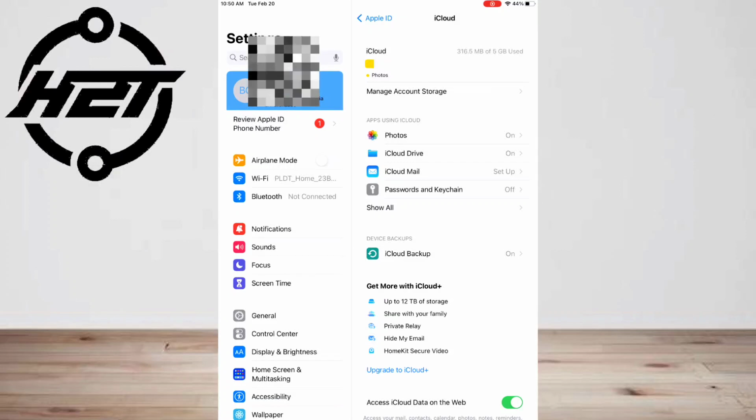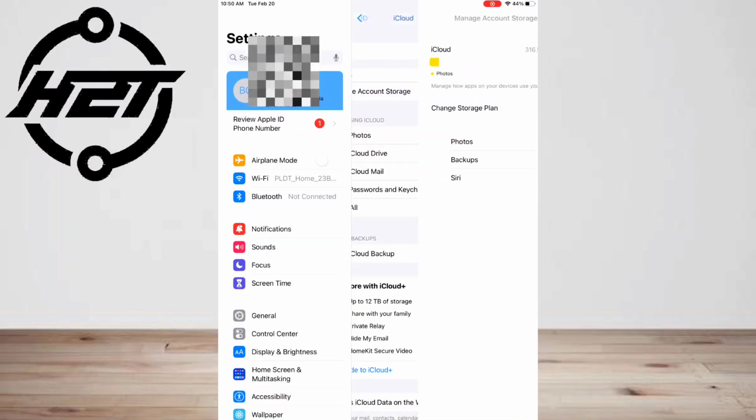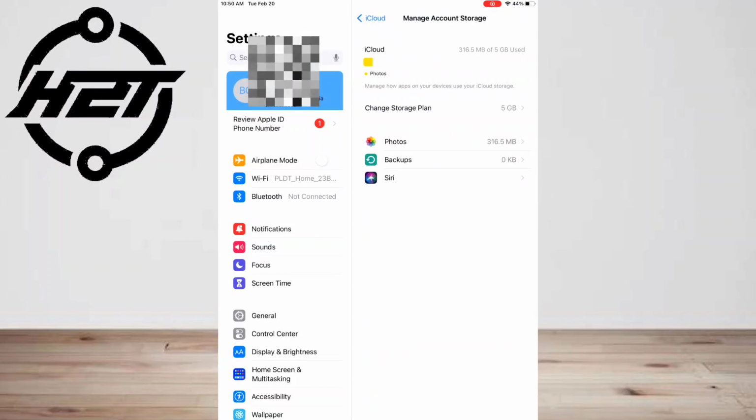Scroll up and tap Manage Storage. It's near the top of the menu. Then view how much space is consumed by each app and service. This page gives you a more detailed breakdown of the data saved to your iCloud account by app or service.